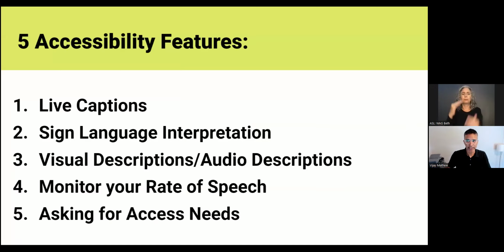To review again, here are the 5 accessibility features and practices that should be considered for any of your live stream events. Live captions, sign language interpretation, visual descriptions, slower rate of speech, asking and accommodating access needs.